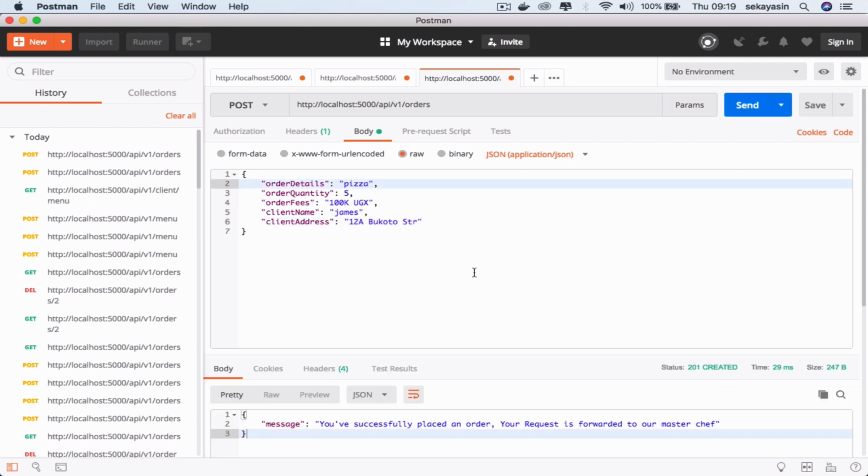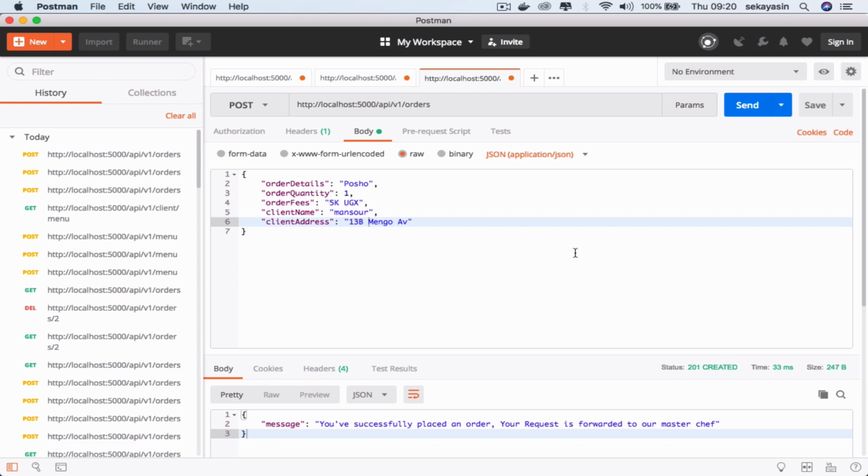Let me also add another order. This order, like for example, this guy likes posho. Of course that is one. So our portion is at 5k. Maybe this is Mansoor. So Mansoor stays in Mango Avenue, 13B, Mango Avenue. Okay. Now we have placed an order.